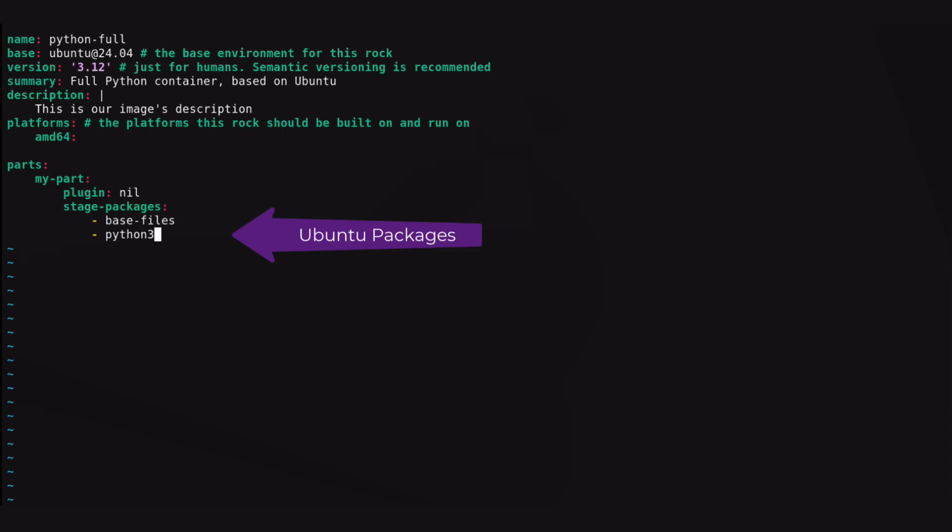Those packages are sourced directly from Ubuntu, which guarantees your containers will benefit from the same enterprise security and support available on Ubuntu itself. The next step is to build our container with Rockcraft pack. Once that's done, Rockcraft will generate a .rock file, which is an OCI compliant image, compatible with Docker, Kubernetes, and any other OCI compliant tool. Now let's build our chiseled image.